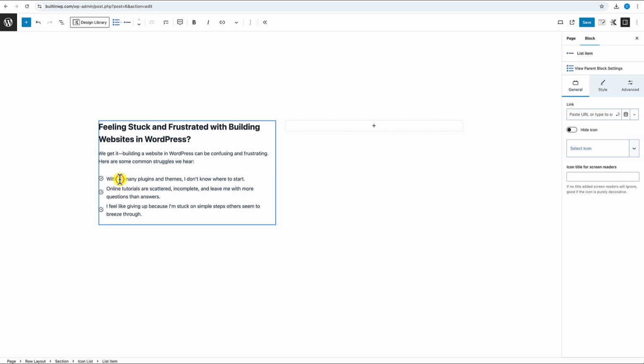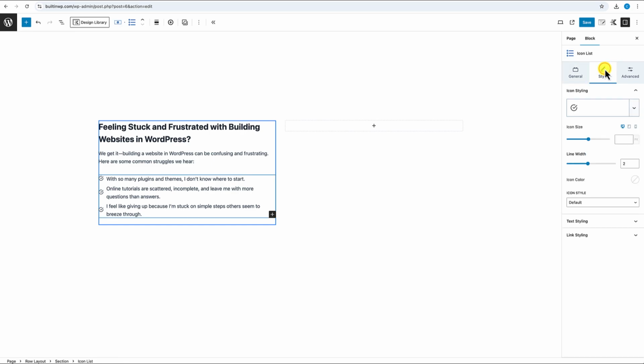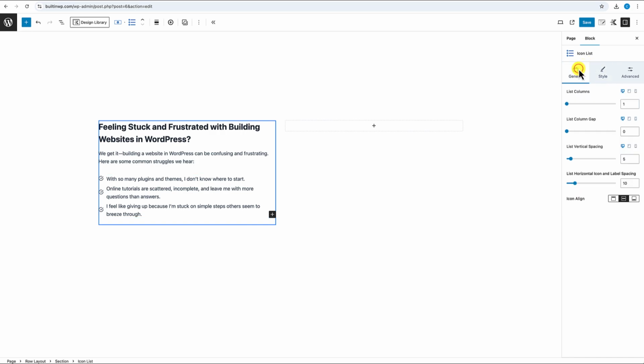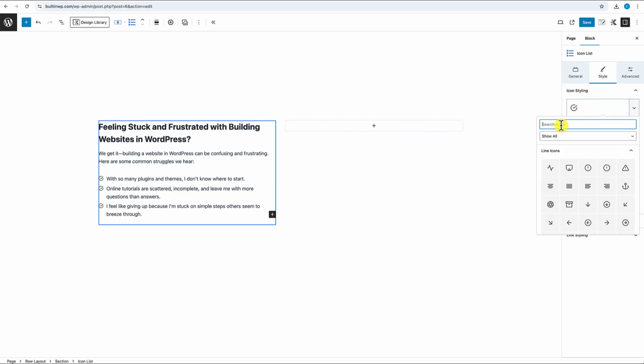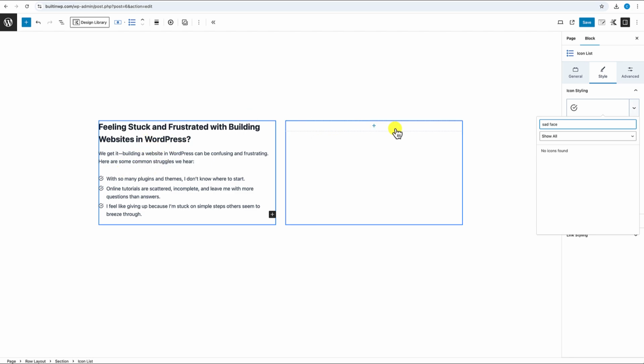So I'm going to go ahead and select the list block over here. Click on View Block Settings so you can get the entire icon list container. And then what we're going to do here, go to the General tab, and we're going to make sure that we align the icon to the top. Okay, and then we also want to change that icon. So I'm going to go over to Style, click on the icon field here, and I want to put a sad face here because this portion is talking about the frustrations that people may be having with wanting to build websites in WordPress. So we can do sad face.